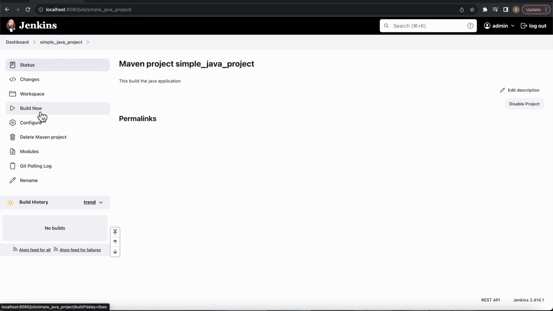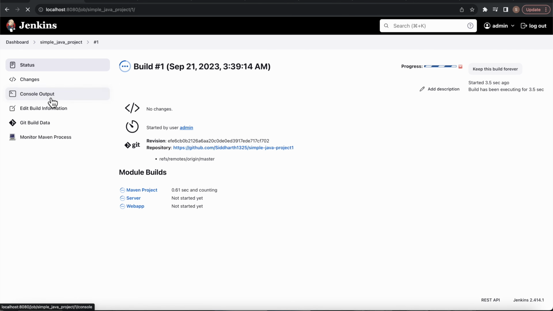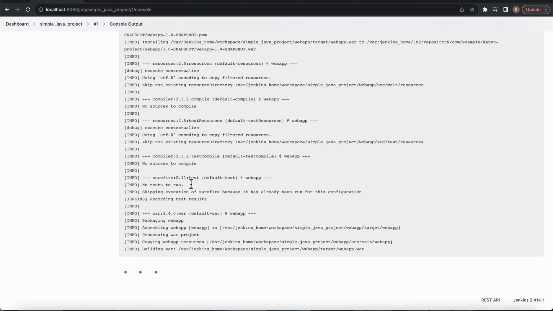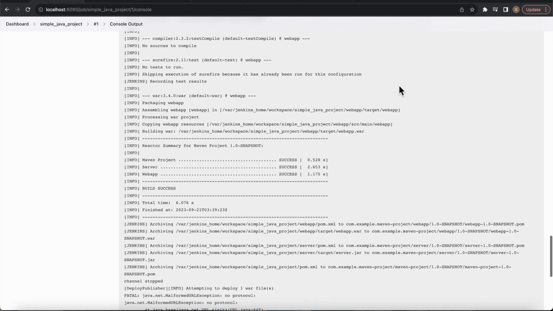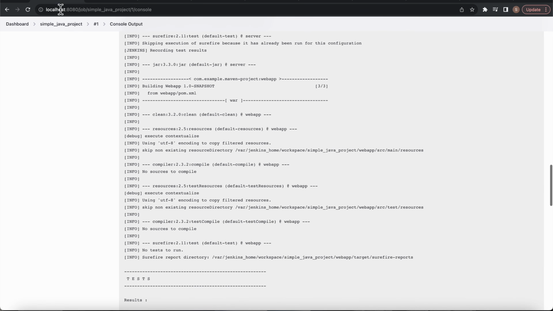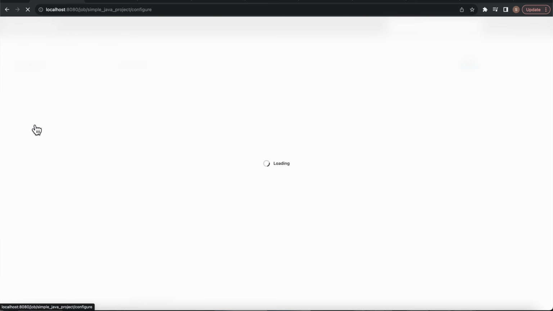This is a simple pipeline, so you can just apply and save it. And let's build the pipeline. Let's go to the logs, console output. It's building, it's running the test cases. Okay, so our build failed, so let's fix this issue quickly because of this URL, the URL path.